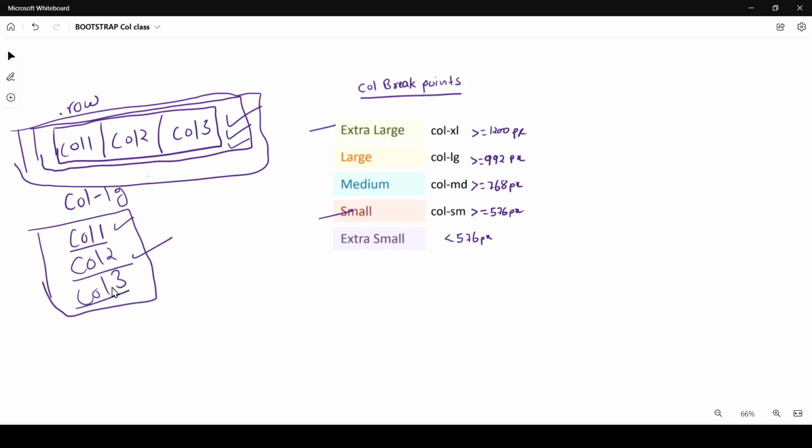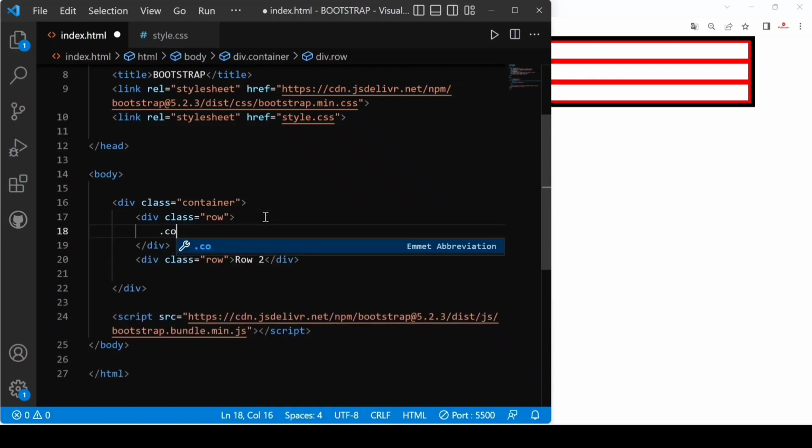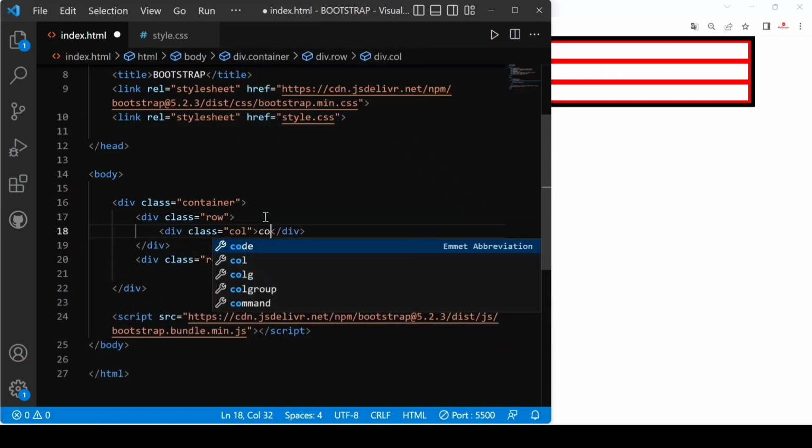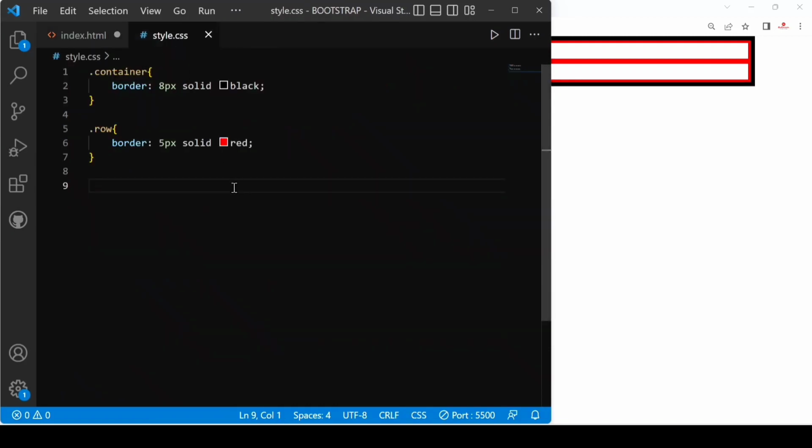Now we will see how we can implement this in VS Code. Now we will see how we can practically implement the col class. For that we just have to provide a container class, and inside the container we provide the row class. I just use 2 columns. I remove this col 3, and here I remove the text and provide dot col, and here I write col 1. I copy this and provide col 2, and after that we provide some styling.